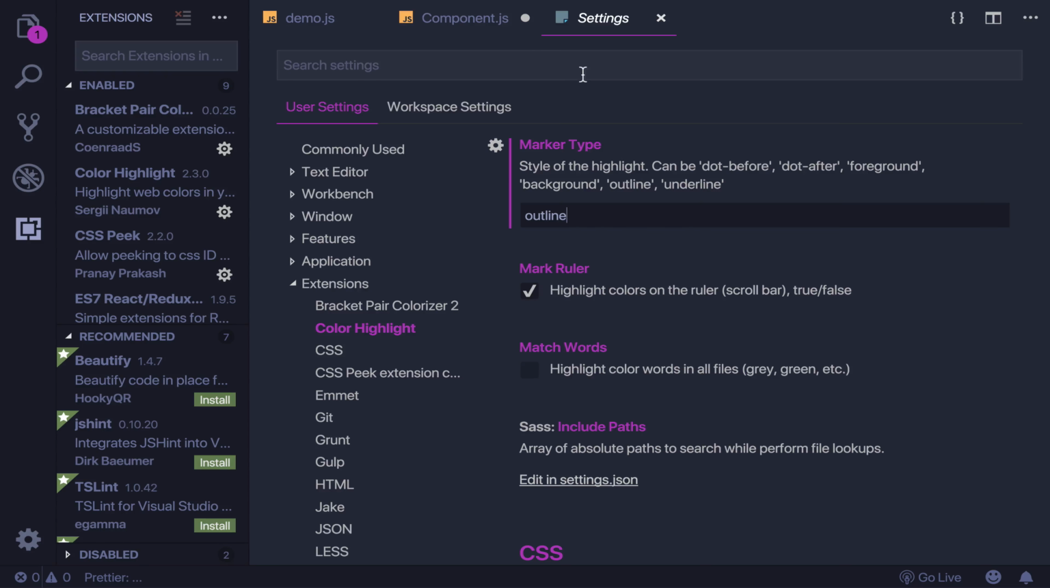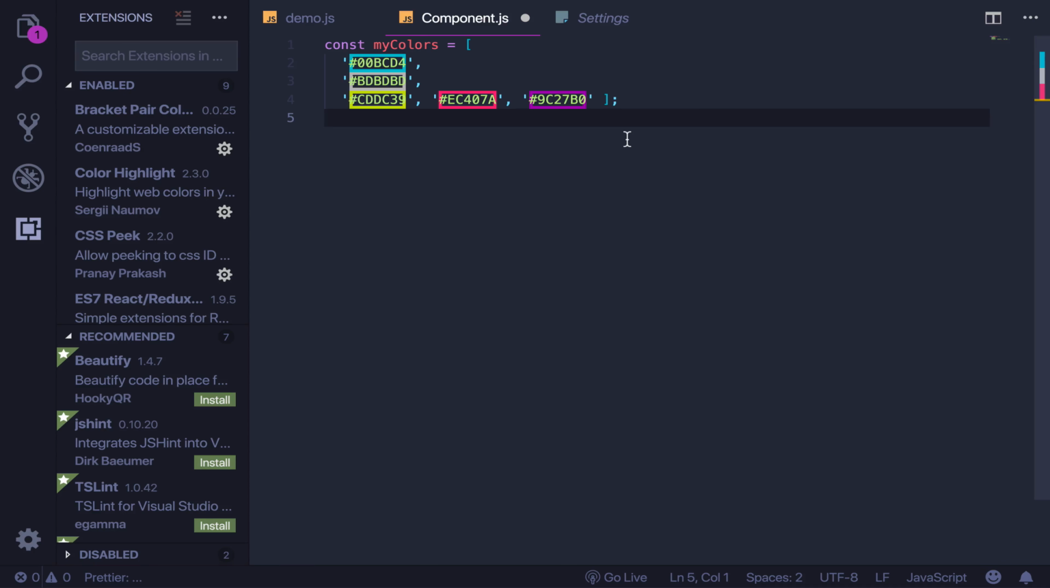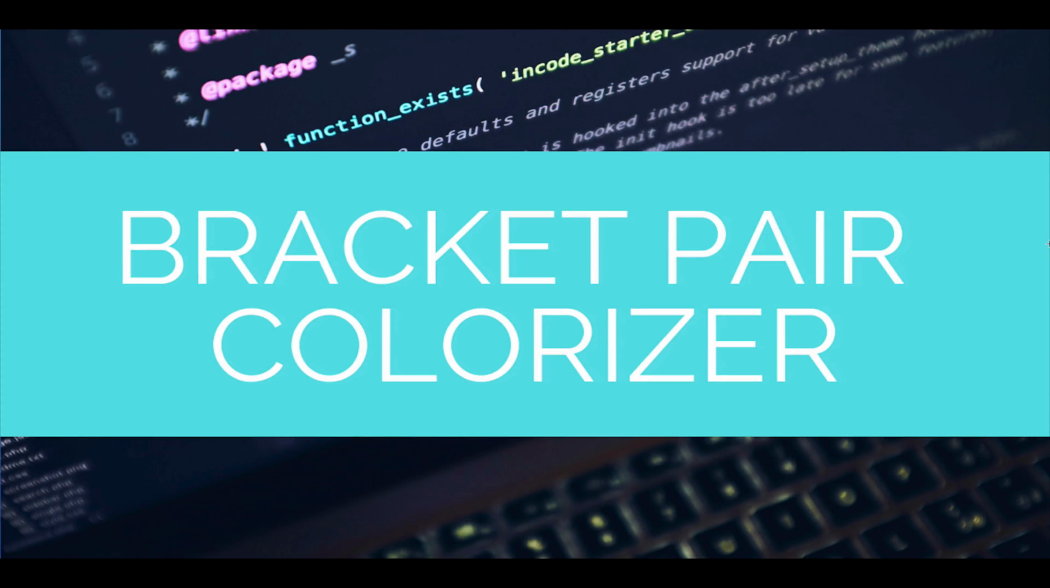So that's Color Highlight. It's really simple, but I really get a lot of use out of it just because it's really not easy to keep track of these color values. If you're not using variables, if you're not using something like Sass, it can get very difficult and frustrating. So I recommend it. The next extension I like to use is called Bracket Pair Colorizer. It's really simple, but I actually get a lot of use out of it.